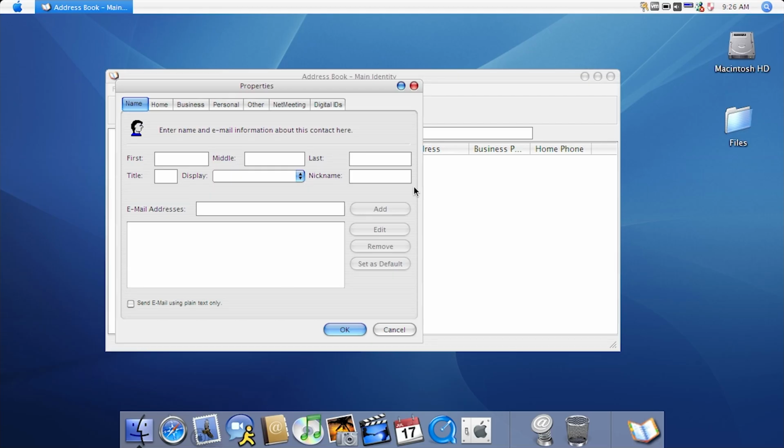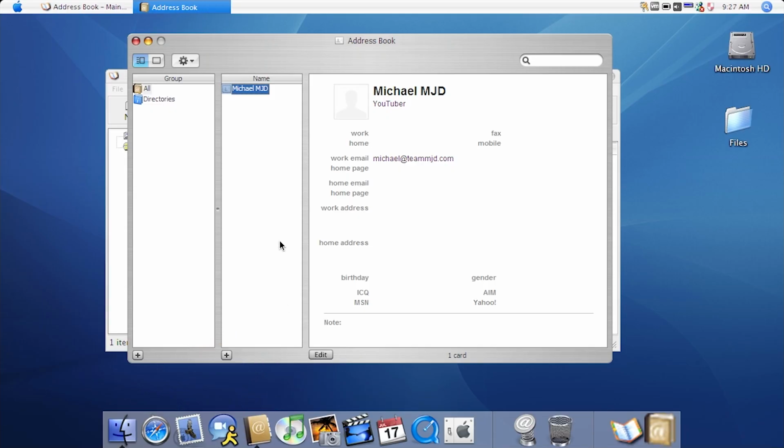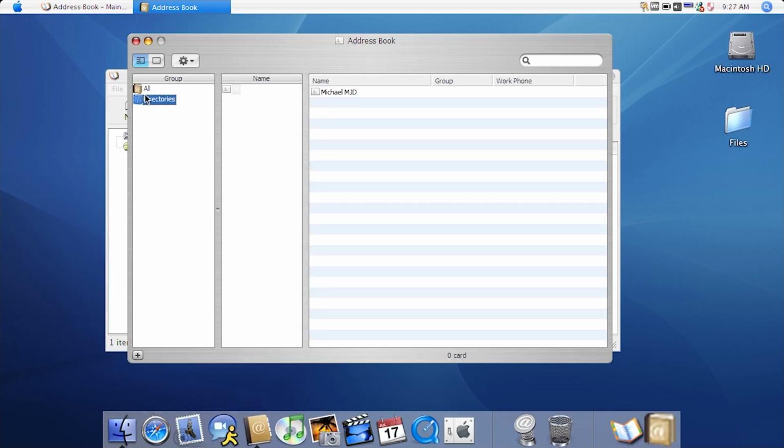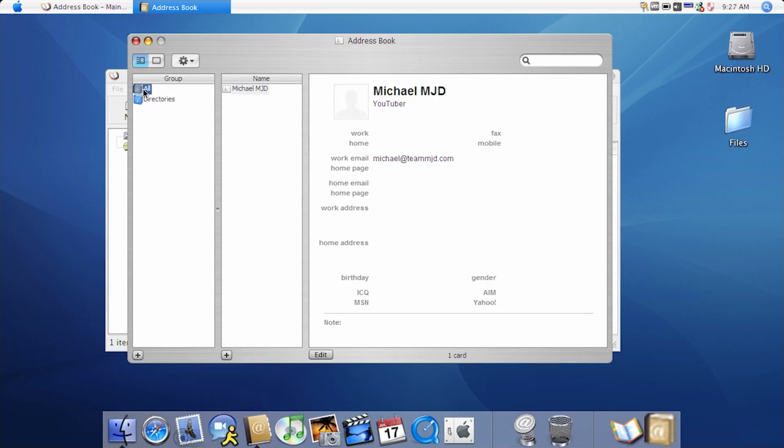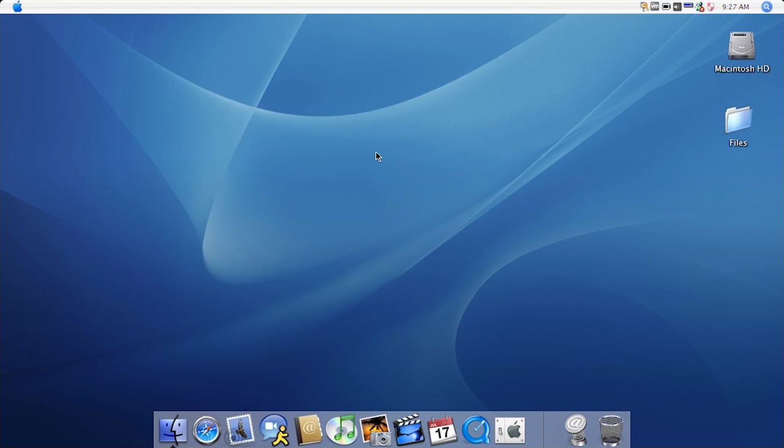I wonder if you make a new contact in here. So we got a new contact there. And yeah, so this is basically just a completely separate address book program that does not make any modifications to the system's default address book. So we'll close out of that.